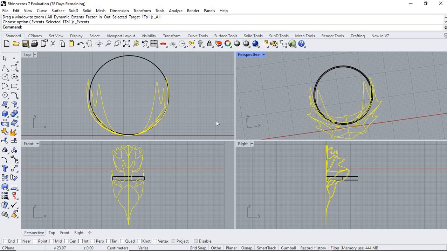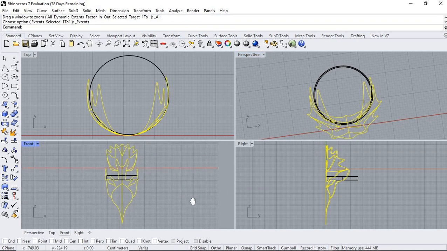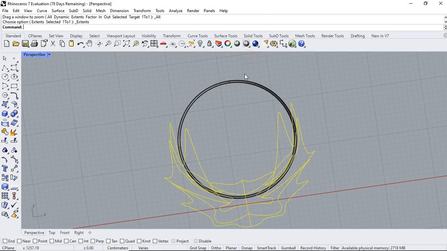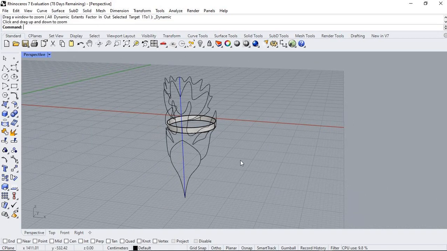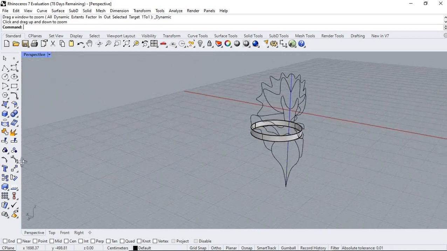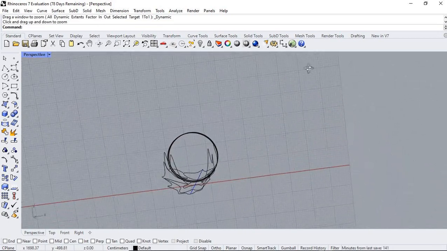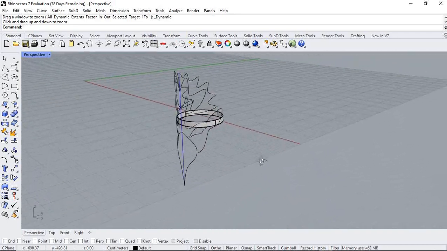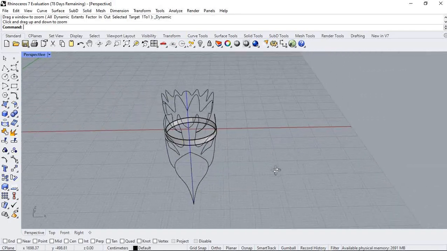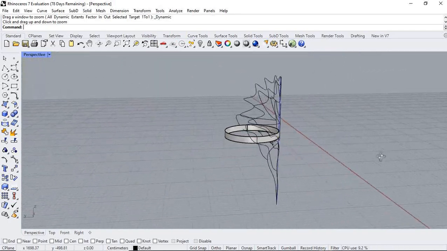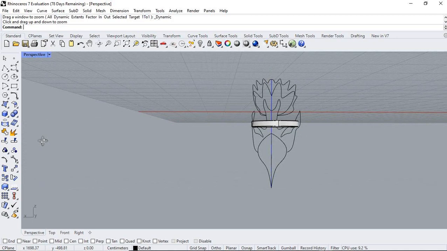If I right click out, we can see what's happened there. So if I double click on perspective and tumble around, you can see that my lines have wrapped around the headband. And this gives me a nice starting point from which to make the next part of the 3D form.